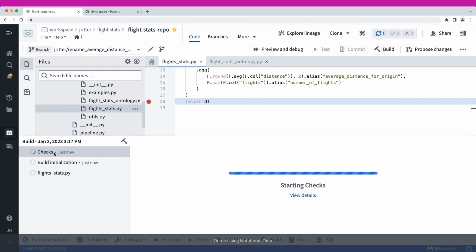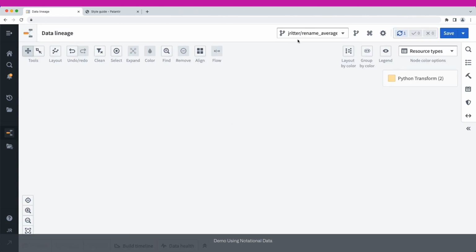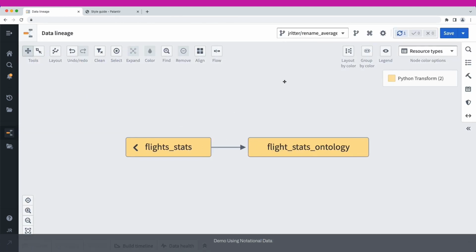The second option to build datasets is to build from data lineage, also known as Monocle application. We can get there by hitting the explore lineage button on top. And if you want to build multiple datasets from different code files at once, you have to use Monocle. An important pitfall here is you first need to wait for the checks to complete before building the dataset from Monocle. Otherwise, the old code will still be used.